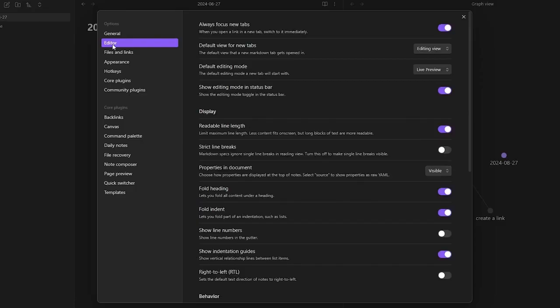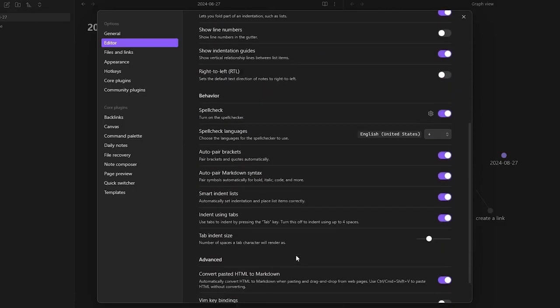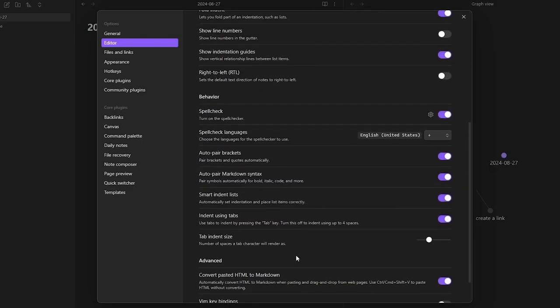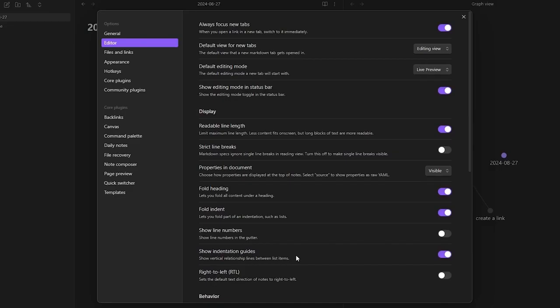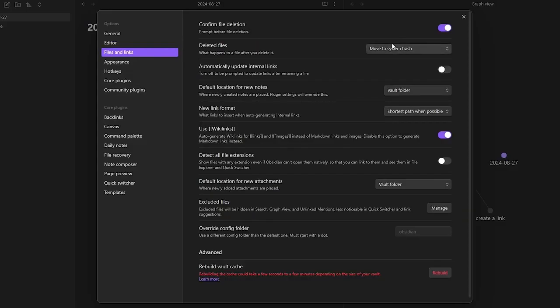Then we have the editor option. Here you can go ahead and edit some of the options so that you can select the viewing of your entire graph settings. You have your files and links. Over here, you can select where you want to delete the files, where you want to keep the files, where you want to organize the links and all of that.